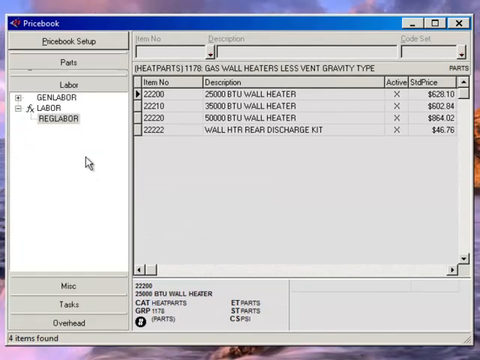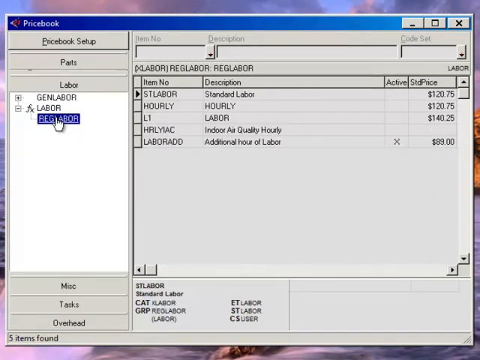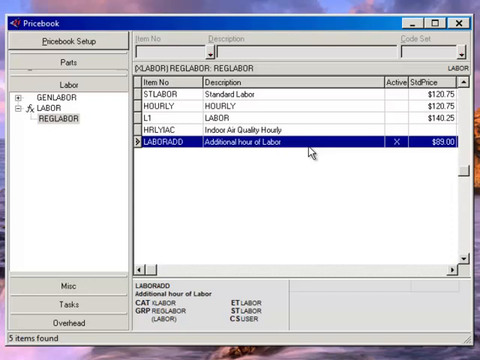So in review, labor: just make sure you add your labor items for any different type of labor you might do. Make sure you set it up with a standard price, because that is what is customer facing. Make sure that the description is human readable so that the customer, when he receives an invoice, can understand what that item is. And also make sure that your additional hour labor or any of your different labor types have an individual task assigned for it.